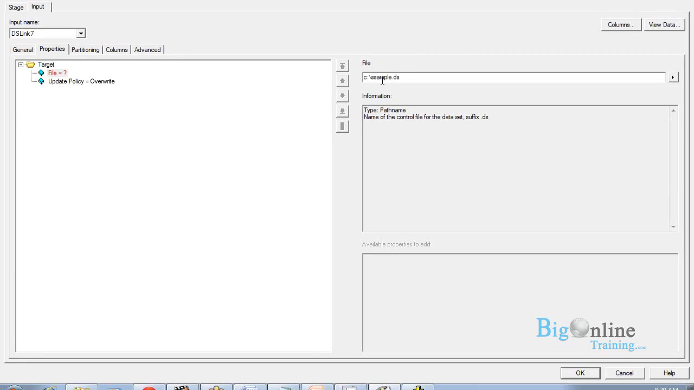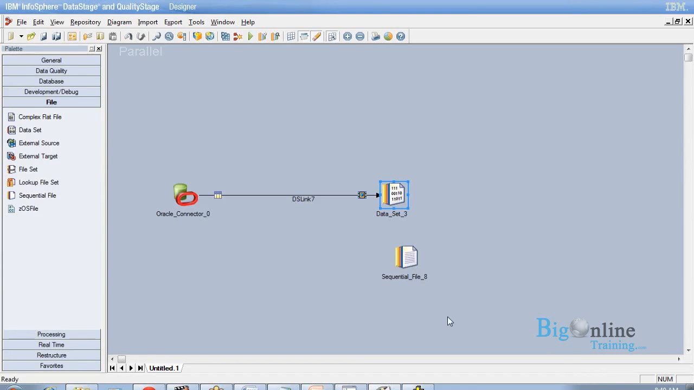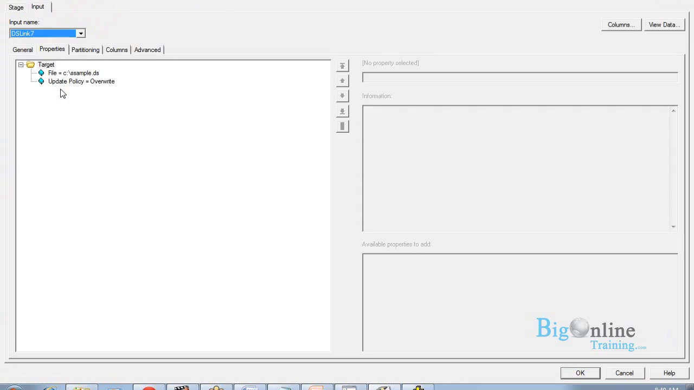Extension. If you want to create an Excel sheet, name it .xls. If you want to create a text file, name it .txt. Like this, if you want to create any data set file, you need to give .ds. Click on OK. No more options.